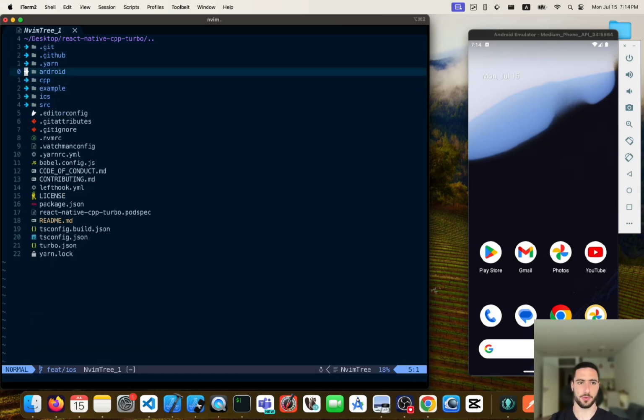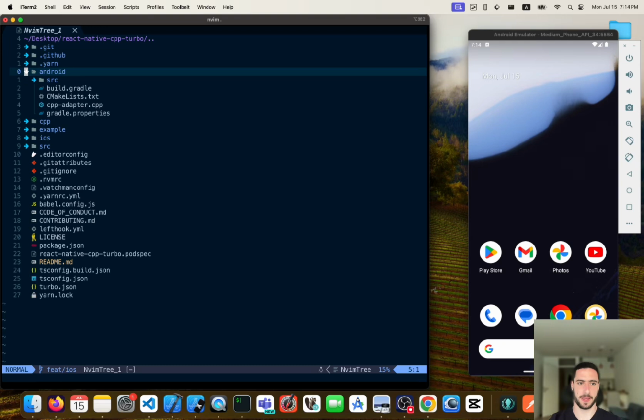Now we'll do most of our work in the Android directory, so let's expand that. Technically, guys, we really don't need anything other than this file, CMakeLists.txt, and I believe that's how it's going to be in the future. But for now we need to keep a couple of things. But the cpp-adapter.cpp, we do not need it.